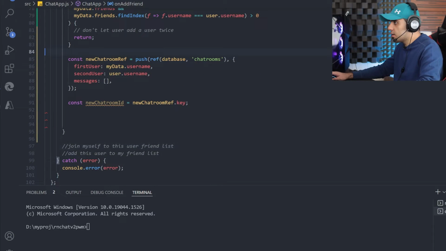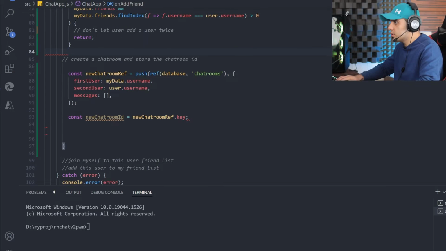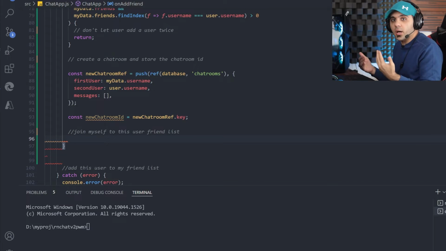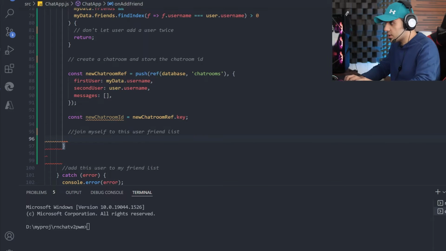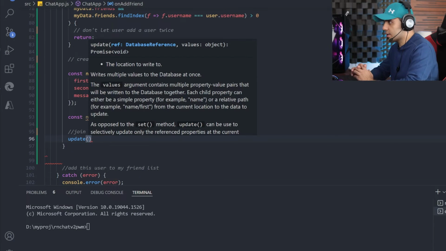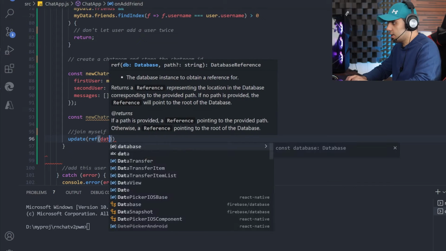We actually did this one: create a new chat room. Next, join myself to this user's friend list. Let's do it. We want to update my current user object, so I should use a new function of Firebase, which is the update function. And let's see what it takes. Again, the ref one and the value. So let's do it. Ref database.